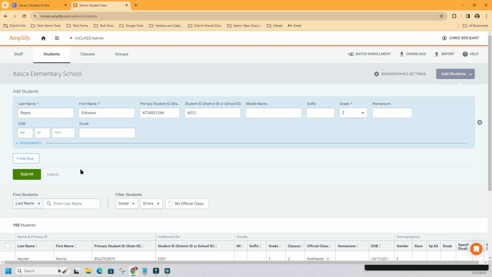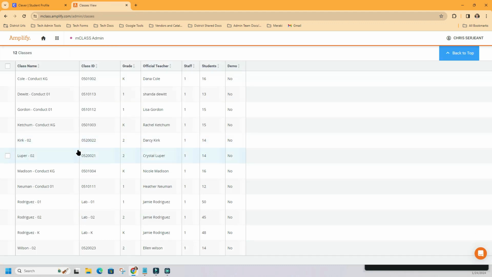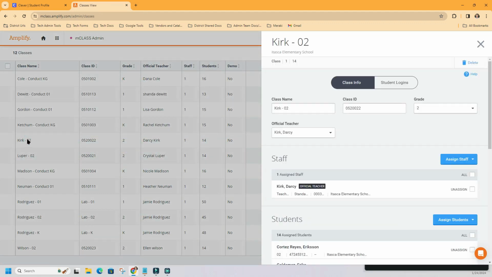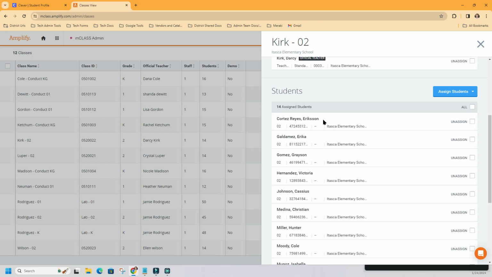However, you need to also assign the student into the teacher's class. So then you would go into classes, and if we were looking to add them to Miss Kirk, you find Miss Kirk's class here. Here you can see we can assign or unassign students. So here's the girl who we were looking at. She was already enrolled in the class, but we also have the ability to unassign her if we needed to take her out of the class.